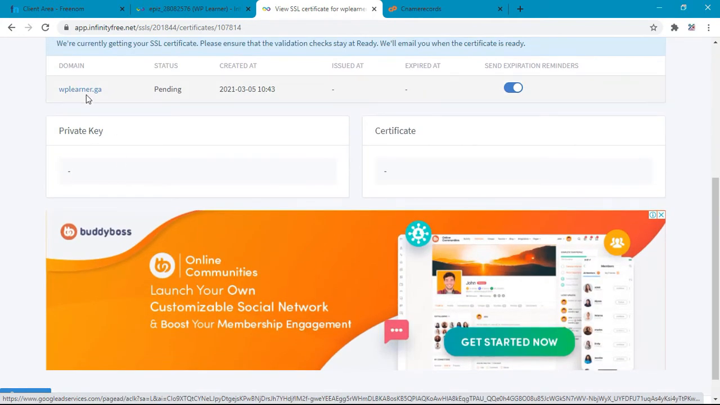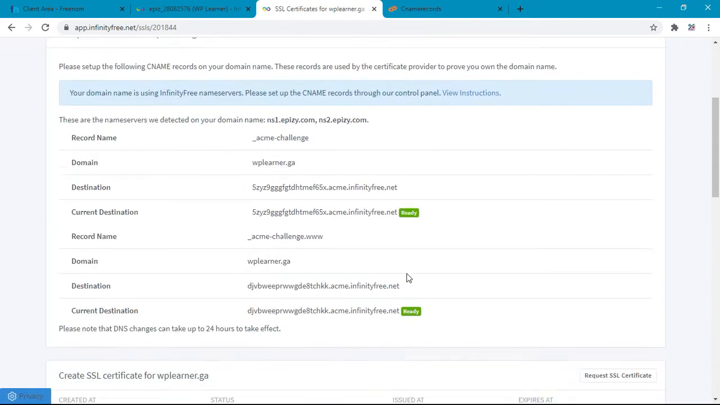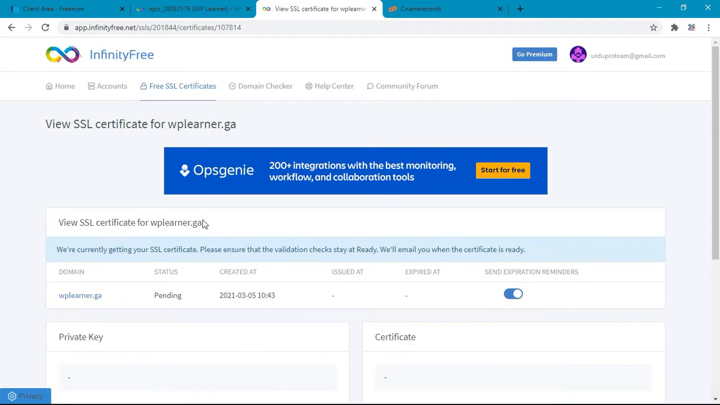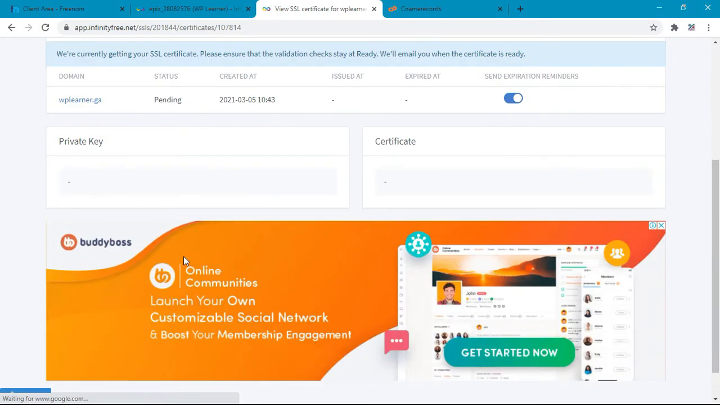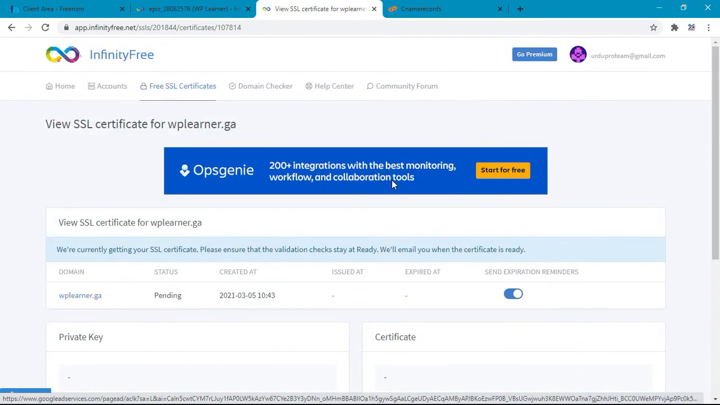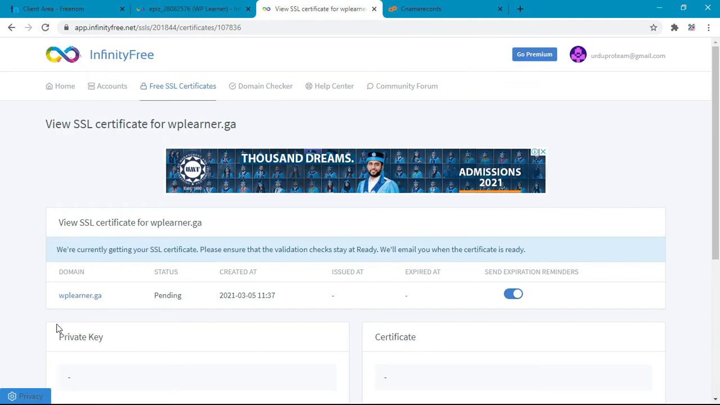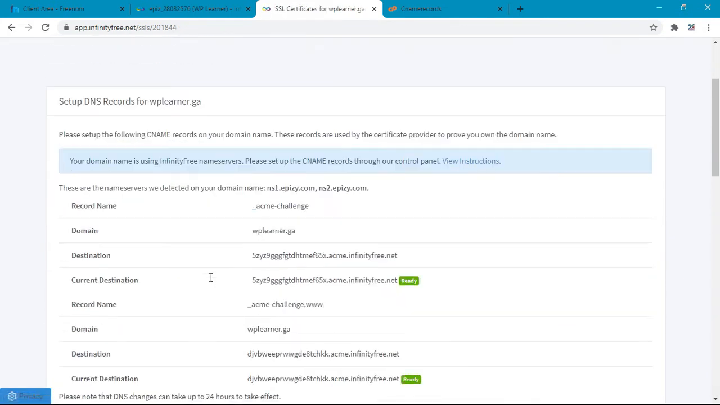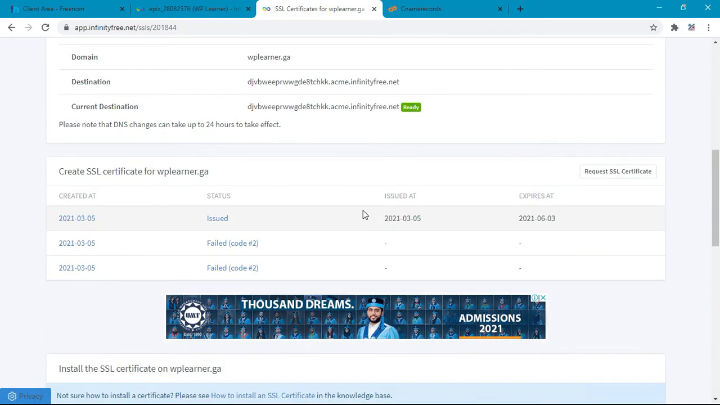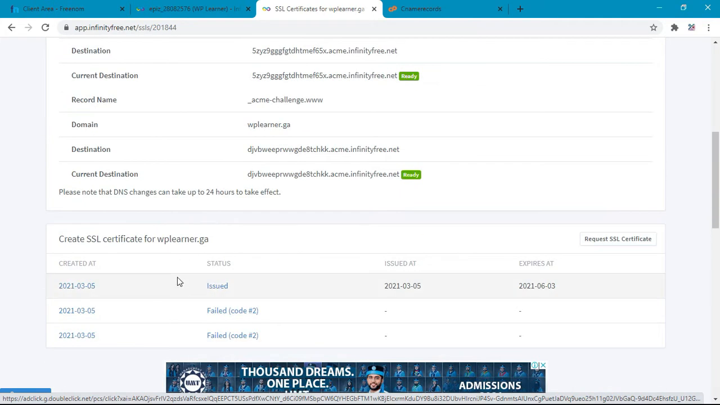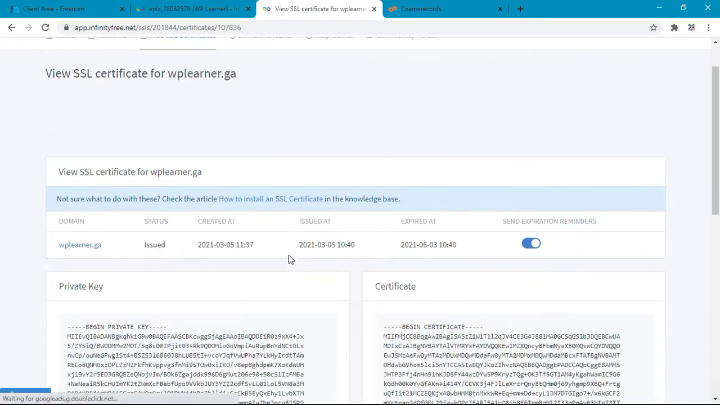So what we need to do is go to our domain and check our status: pending. We are currently getting your SSL. So this time we will hope that it works, and I will pause again. Let's try again. Okay, so here we can see that our SSL certificate has been issued.